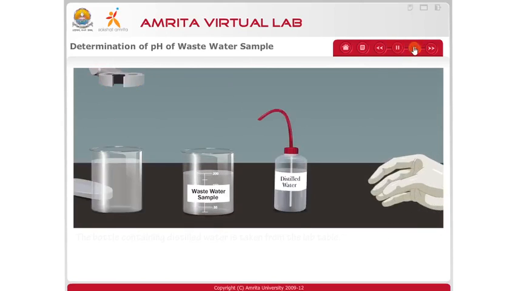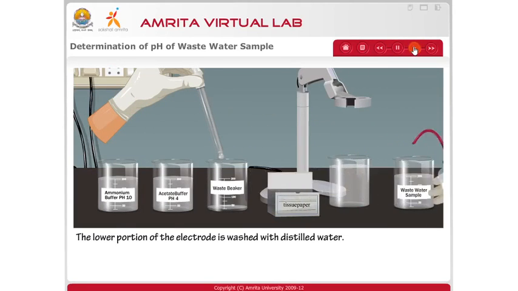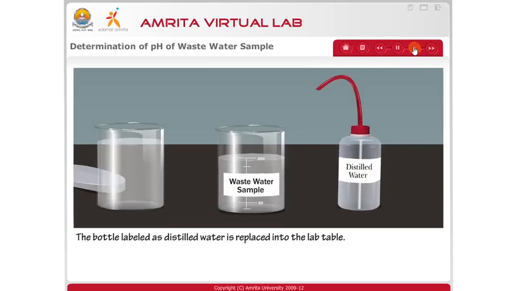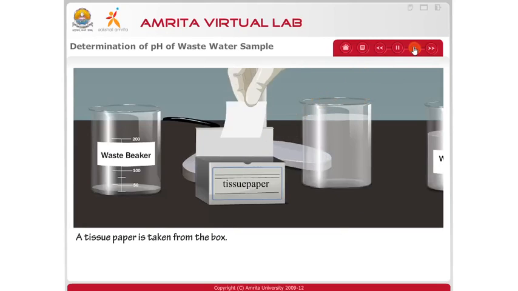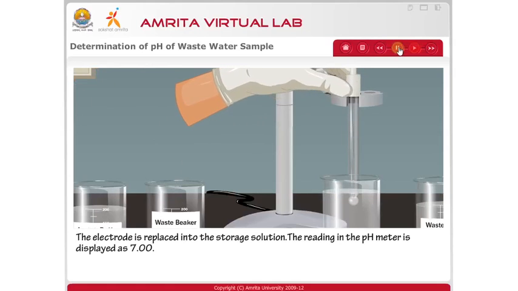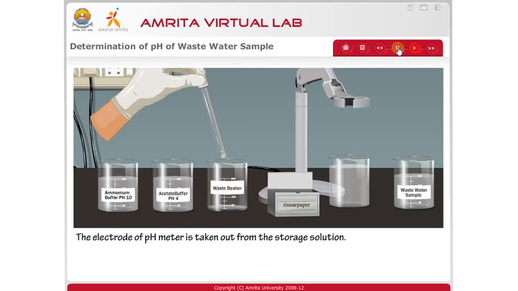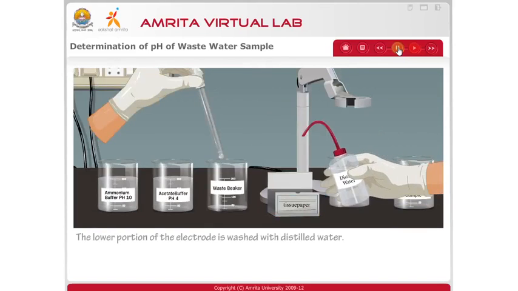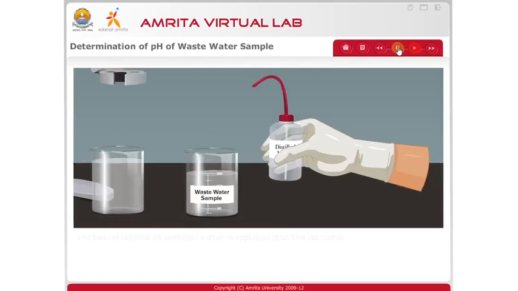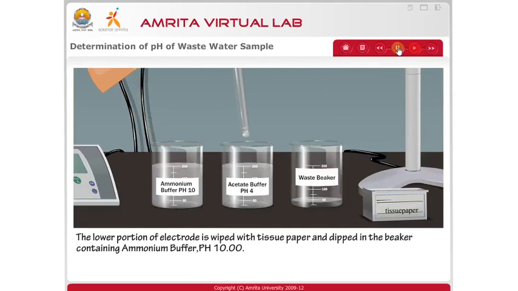Similarly, after this acetate buffer calibration is done, you will again rinse it with distilled water and take a tissue paper to wipe it. And next you have to do the standardization in the ammonium buffer solution of pH 10. Firstly, you will rinse it. Again, take a tissue paper, wipe it. And now we will go to the ammonium buffer solution of pH 10.